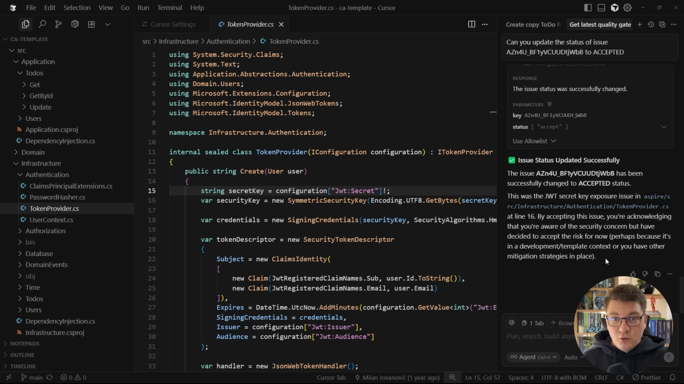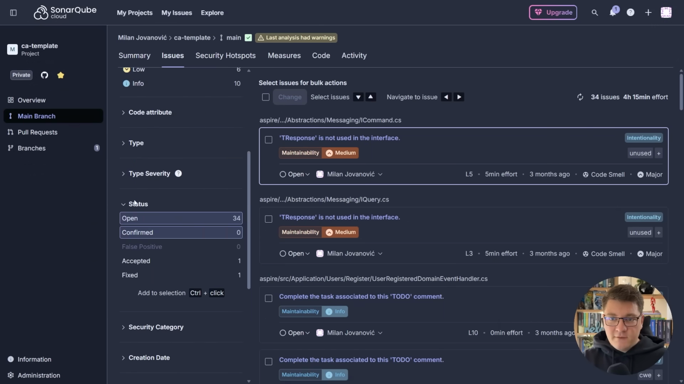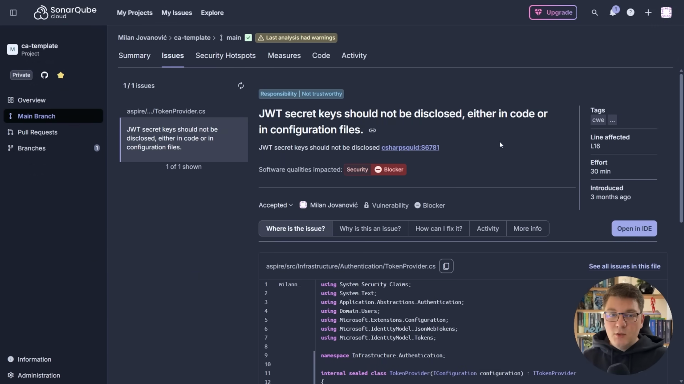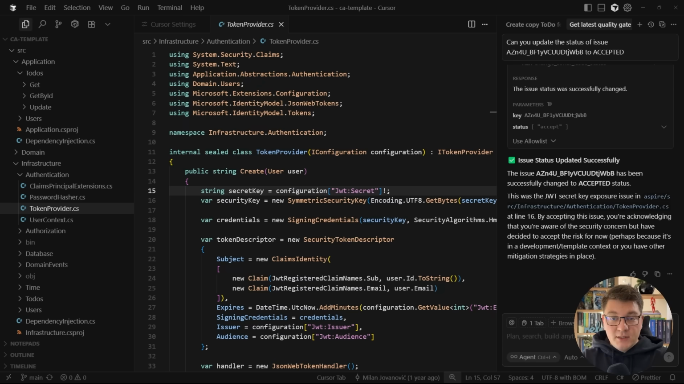Now, if I jump into the SonarQube Cloud UI, I'm currently looking at all of my issues, but if I filter the status by accepted, you can see that this is the one issue that I just updated using the SonarQube MCP server. Now let's try to actually find some issue and fix it.